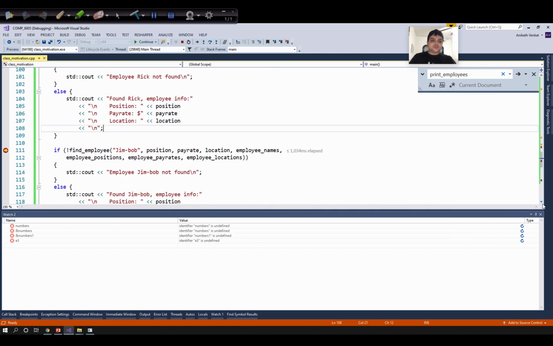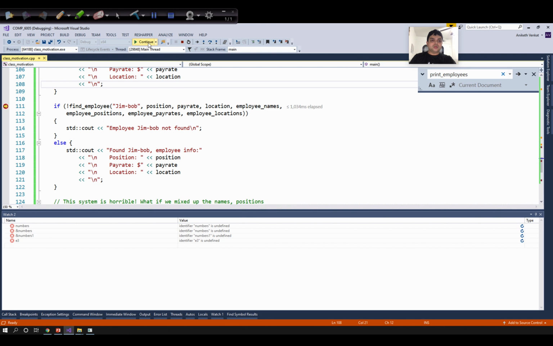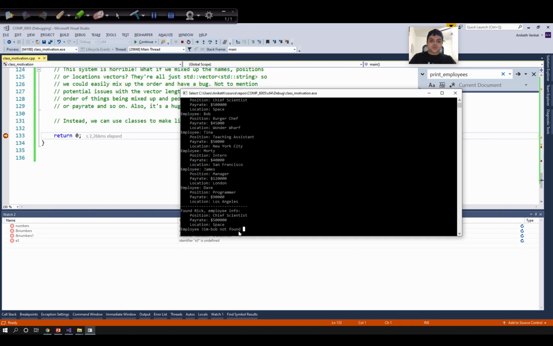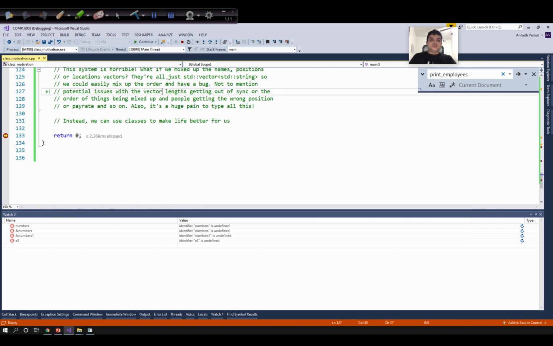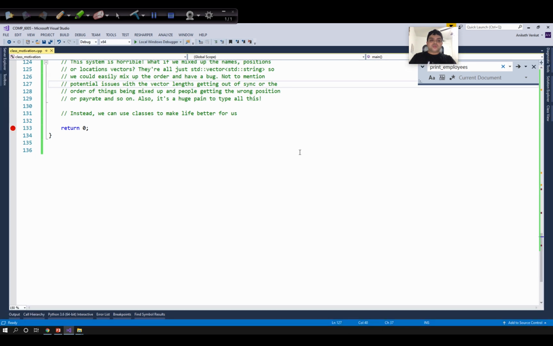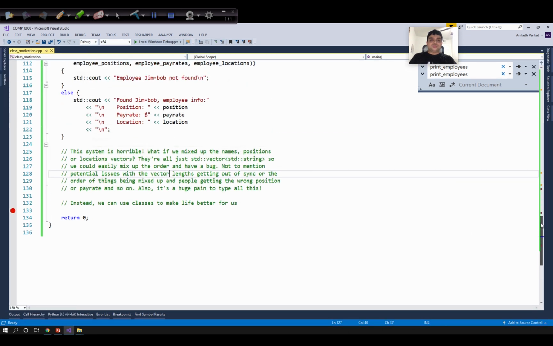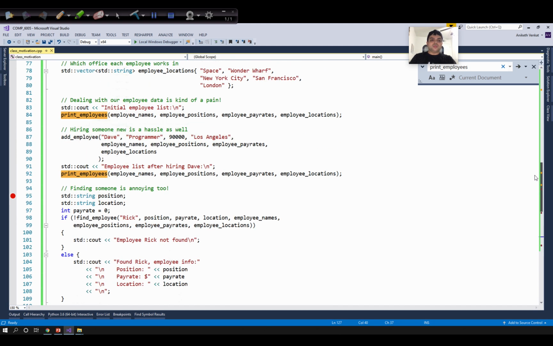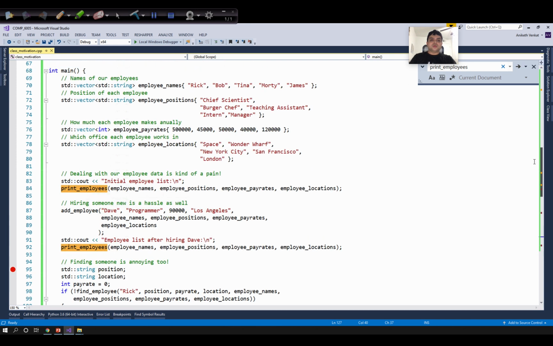Finally, let's check whether we can find Jim-Bob. And notice now we see the print statement which says that Jim-Bob is not found. So this is great. This program works and it appears to do everything that we were looking for. We could successfully create an employee management system with this design, wherein we can print, find, and add new employees with this short program.